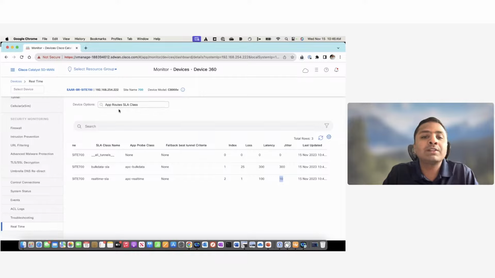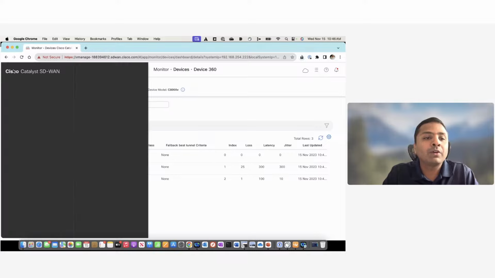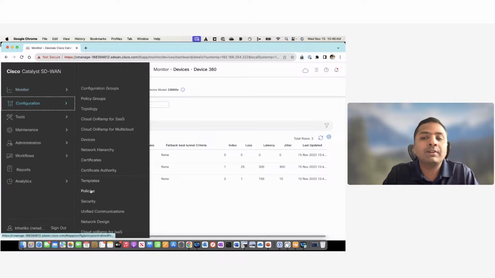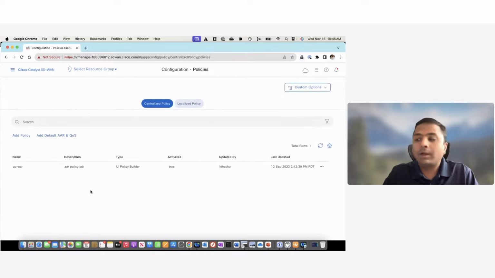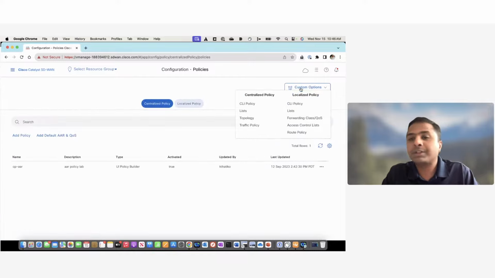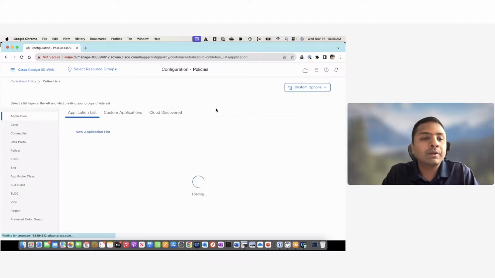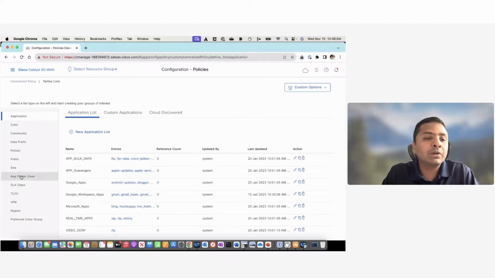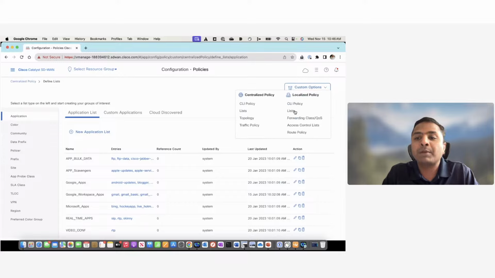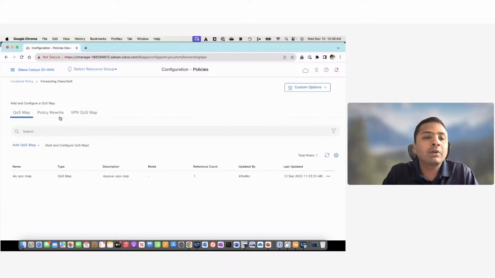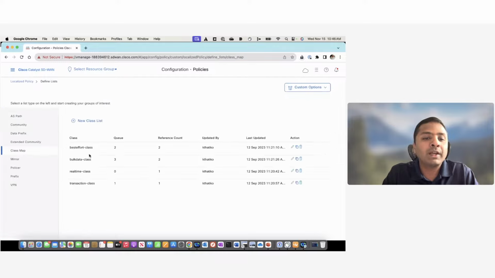Okay, so that's what I showed you in that CLI. Now, where do we see these SLA classes and app route classes? If you go to the configuration under policies, you can see here under custom options, under lists, that I defined the class maps first, the forwarding classes. If you look at these lists under the class map, you would see that I have created a real-time class. For our interest, just focus on this one, but you can define other classes for different classes of application. The real-time class is mapped to Q0.